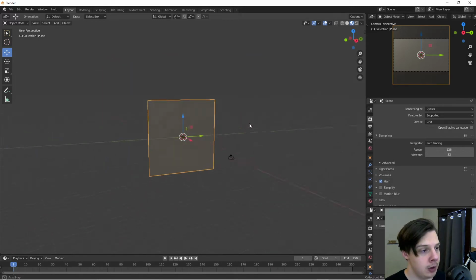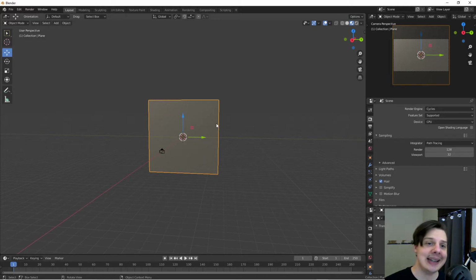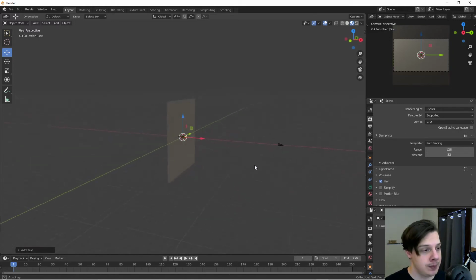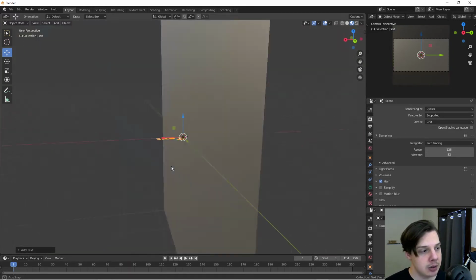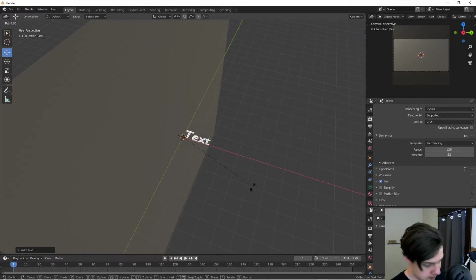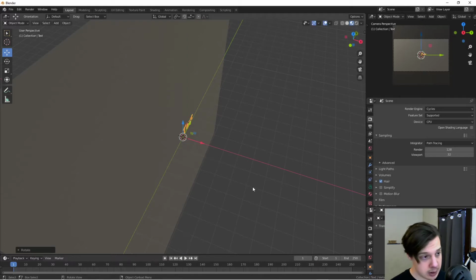So, you want to now add the text. So, what are we going to use for text? You press Shift A to add, or go up to Add. Then you click Text. And once the text is added, it's not rotated properly. So what we're going to want to do is rotate it by 90 degrees on the x-axis and then 90 degrees on the z-axis. To do that on the keyboard, you can press R, X, 90, Enter, and then R, Z, 90, and then Enter.